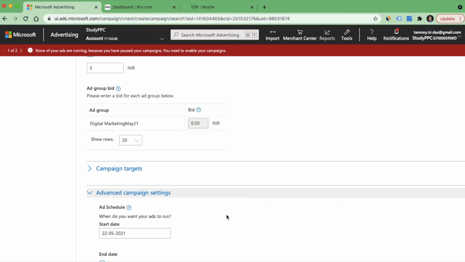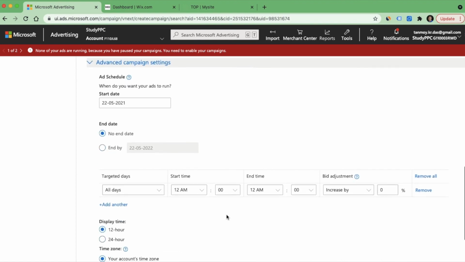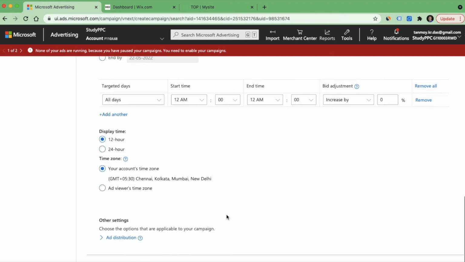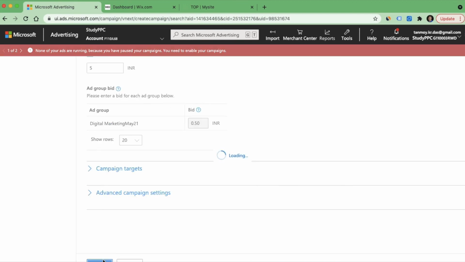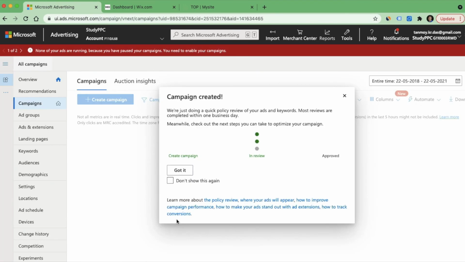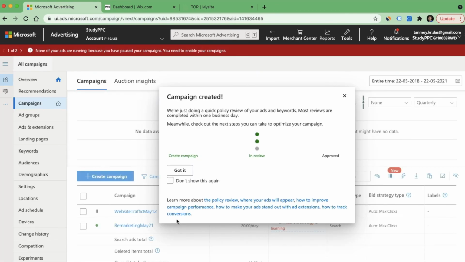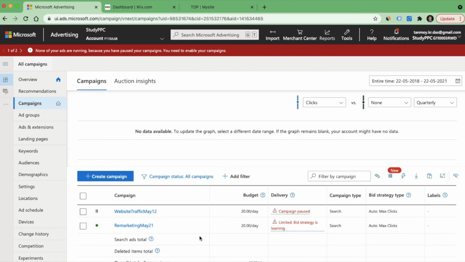You also get an option for advanced campaign settings, which is nothing but scheduling the ads for certain days of the week. If you feel that your ads run really well on certain days of the week, you can do it. You can schedule it from here. Once this is done, you can save the campaign. Now, as you can see, the campaign has been created. However, the remarketing setup, the audience setup which we have done has not been linked to it. So that is the only thing left to do for us. So we can enter the campaign.